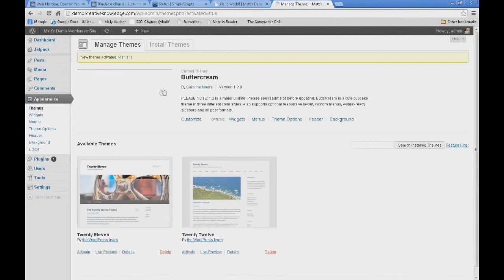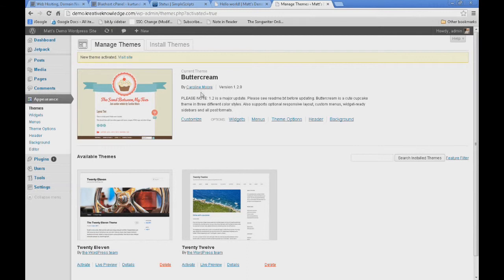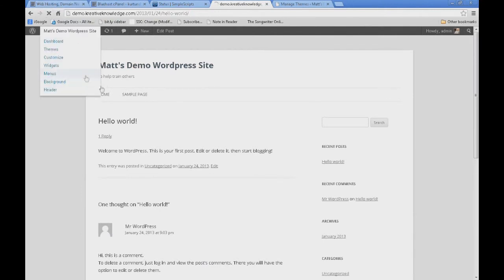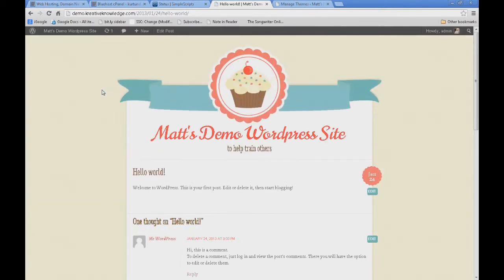And we're going to do this with a couple just so you see the impact. Now it's got a place where you can customize information about that particular theme and theme options, change the header, background information. But we're just going to go right with the direct install. We're going to refresh this page. And there we are. We now have a new WordPress site, a new look and feel.